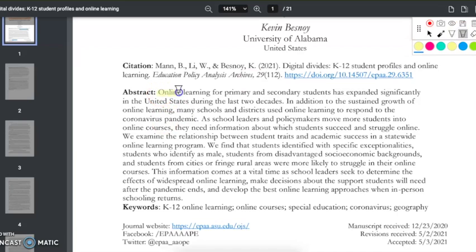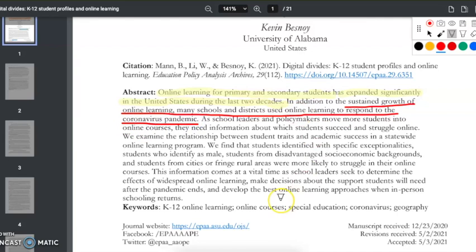So it says online learning for primary and secondary students has expanded significantly in the United States during the last 2 decades. Okay. In addition to the sustained growth of online learning, many schools and districts use online learning to respond to the coronavirus pandemic. So I'm going to underline this because I feel like that was really, really important. So basically, this is like a minor detail that I felt was important. So I'm just going to underline it.